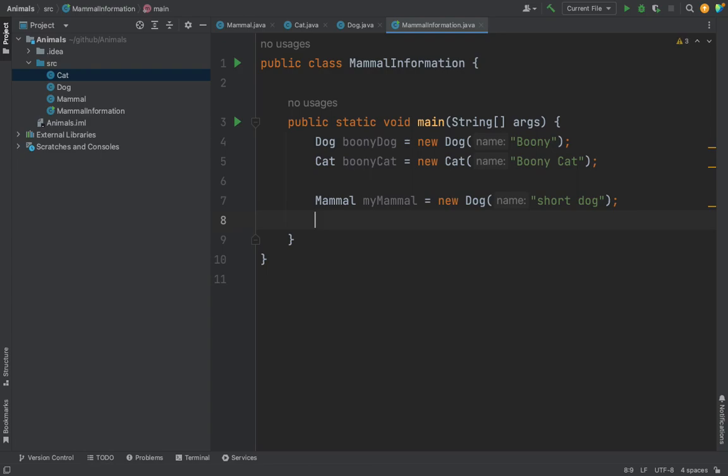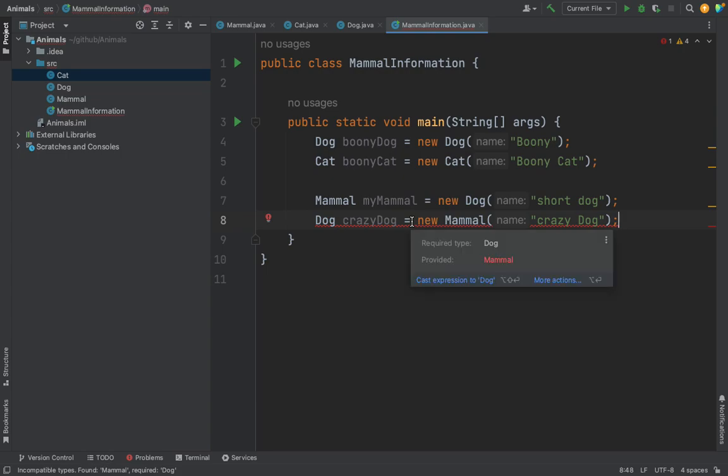What happens if we do it the other way? Dog, crazy dog equals new mammal. We see it complains, right? Because a dog, although carries on the general attributes of a mammal, you can't assign it to it because it expects that the implementation... Let's think, you gotta think about this. The implementation is going to create those sub-variables.